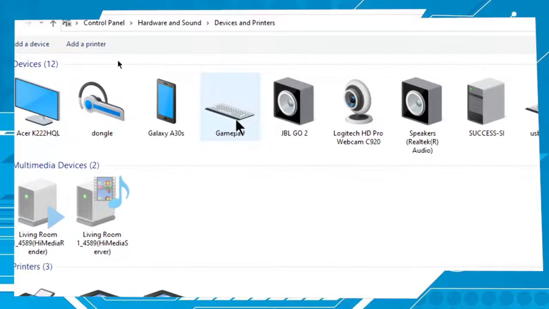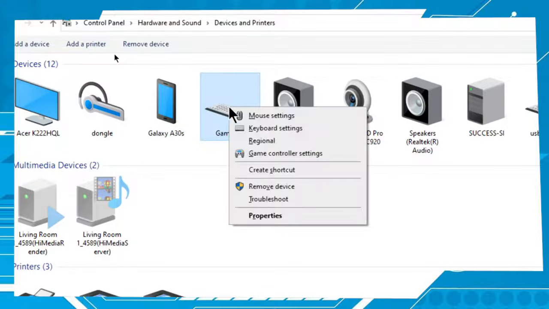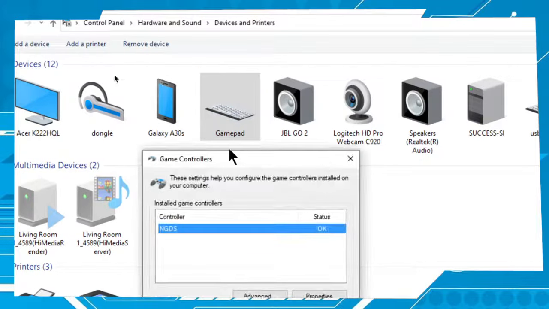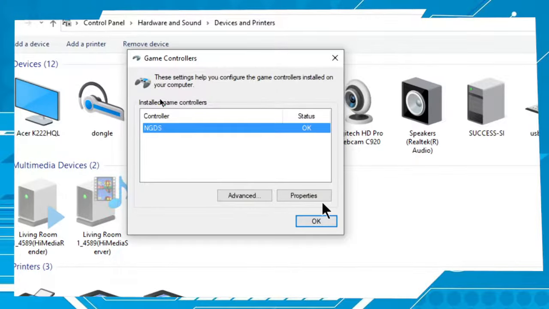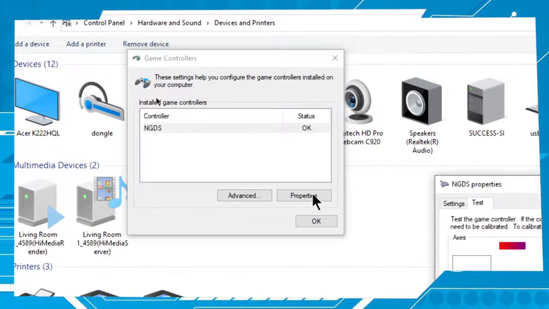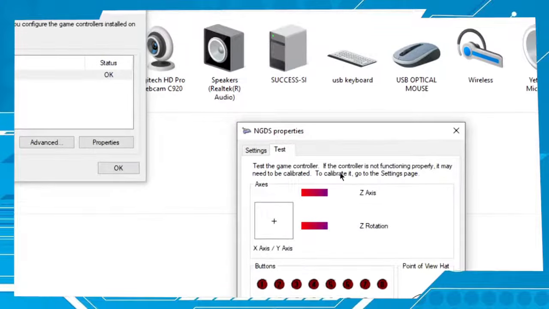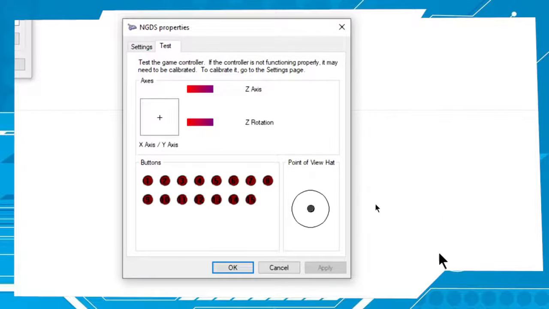In my case it is this one. Okay, right click button and go to game controller settings. Okay, now go to properties and this window will appear. Okay, here we can test the controller. Okay, let's check.